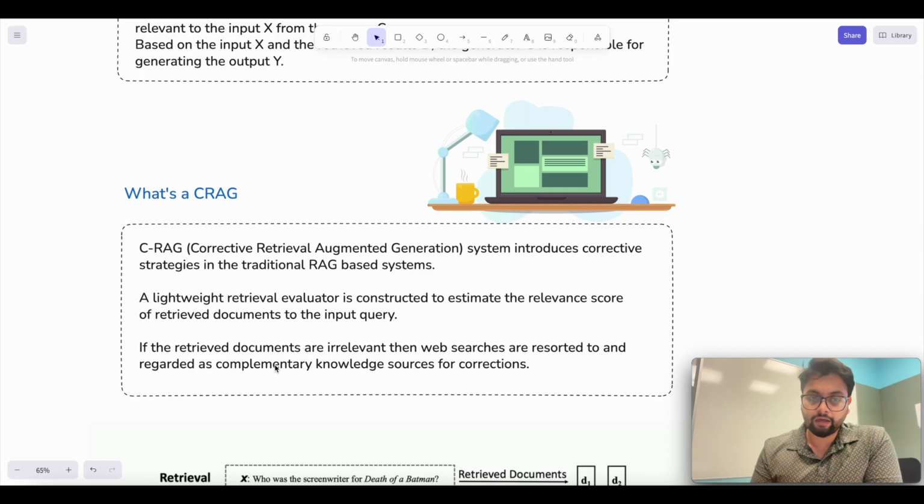And if the retrieved documents are irrelevant, meaning the large language model gave a very low score, below the threshold, to all those documents, then we will think that these retrieved documents are irrelevant to the question. There is no point in using those documents to answer, because in that case the model will hallucinate and will provide you with wrong answers.